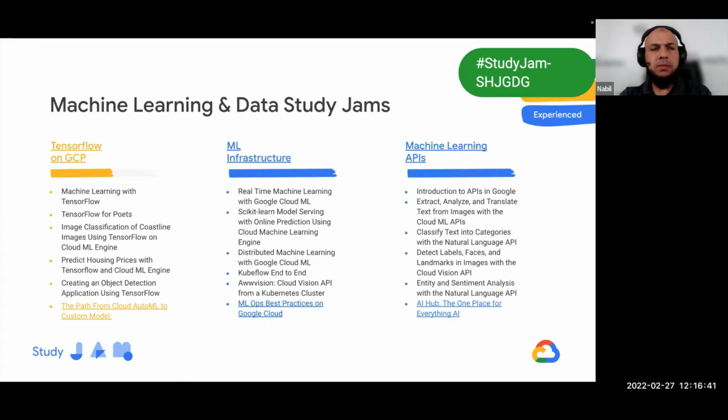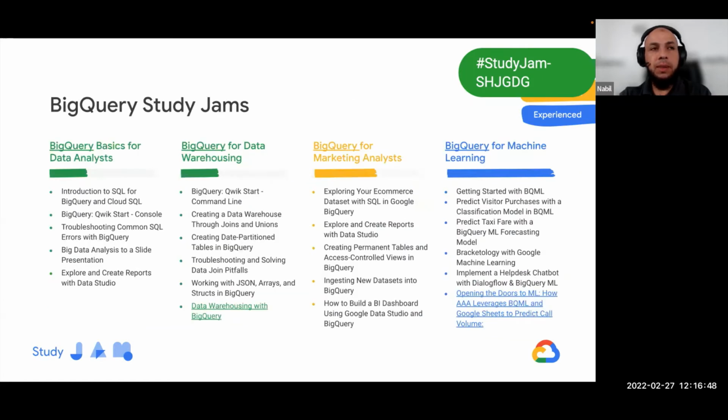TensorFlow, and we can see machine learning APIs that we touched a little bit on, the machine learning infrastructure, and then coming to data analytics and big data with things like BigQuery for data analysts, data warehousing, marketing analysts. BigQuery is a super powerful tool in Google Cloud. You can even do machine learning with just running some SQL statements to create models and train models for structured data.